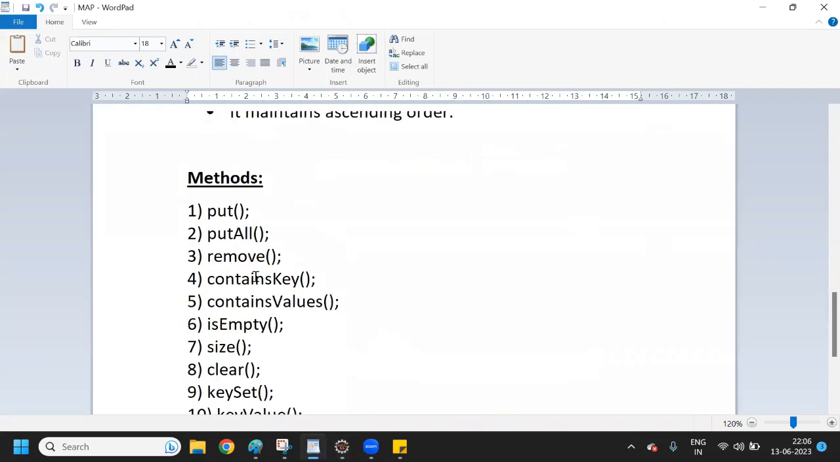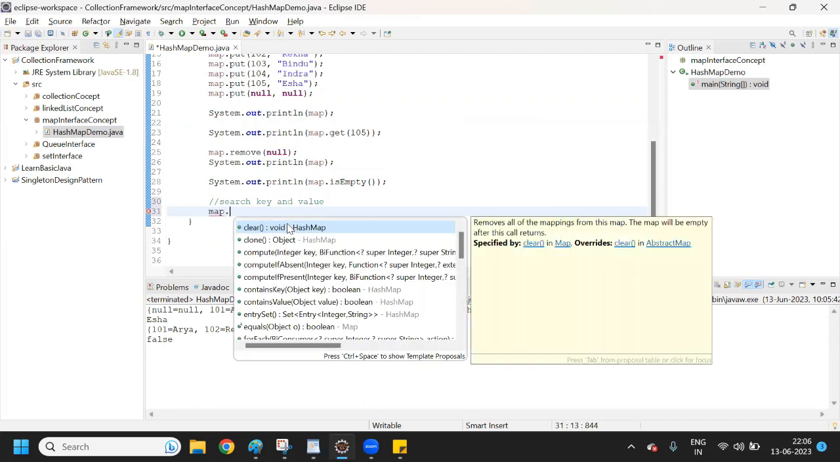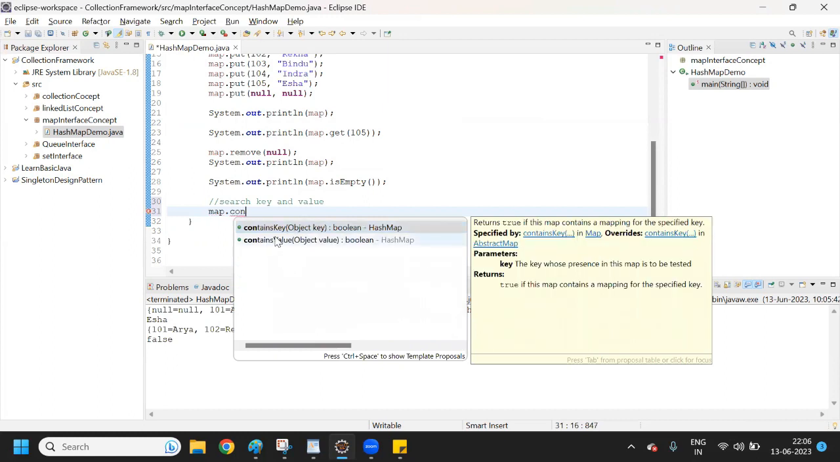We have seen here contains key. It will search the key. And if you want to search a particular value, then we can use the contains value method, right? So as of now, I want to search the key, then I can use map dot contains. We have two methods, right? Contains key and contains value, and both will return a boolean, either true or false. If that particular key is available, it will return true, and if that key is not available, then it will return false.